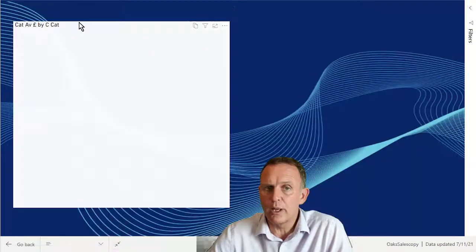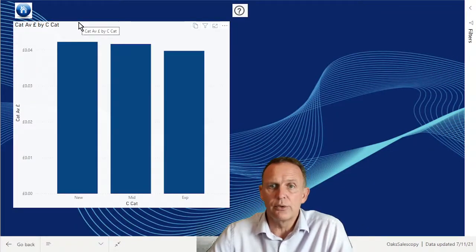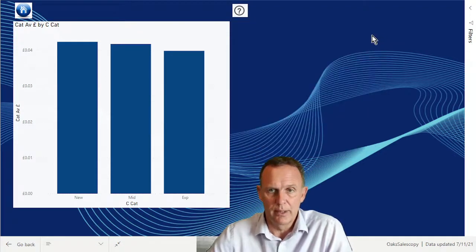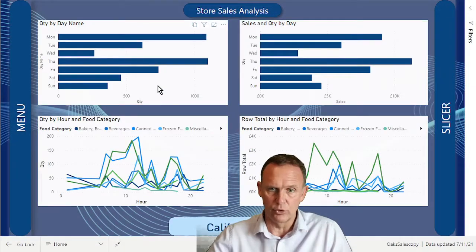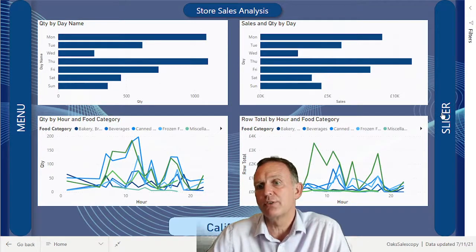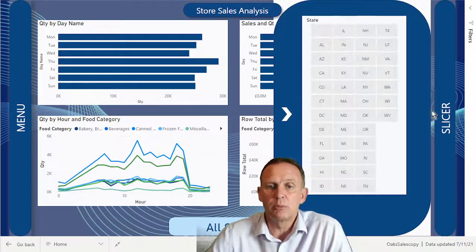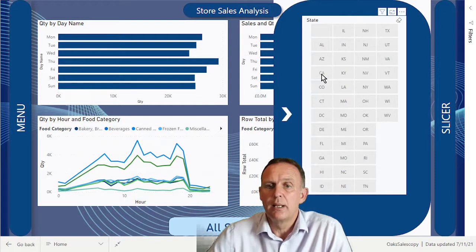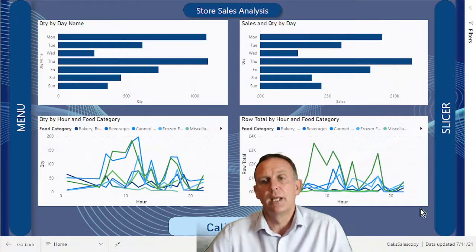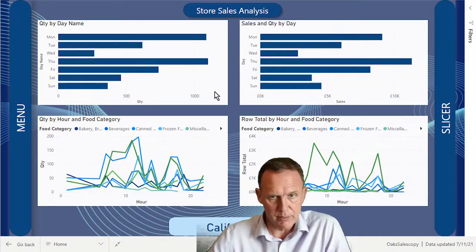I can go to other pages by clicking on those menu items, and on those pages I might be able to click out a box on how to use this visual and close it down, all with just clicking buttons, and go back to my home page by clicking a button. I also, on the other side of the screen, have the option to pop open a slicer, and I can now slice by a certain thing or state, and now I'm seeing my data just for California.